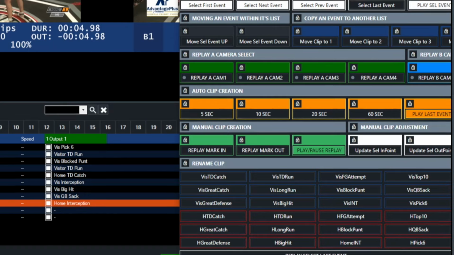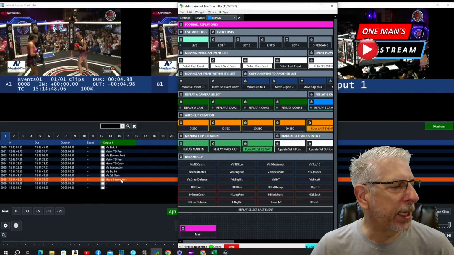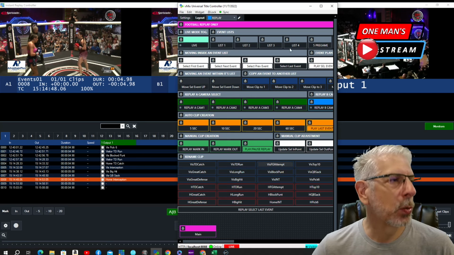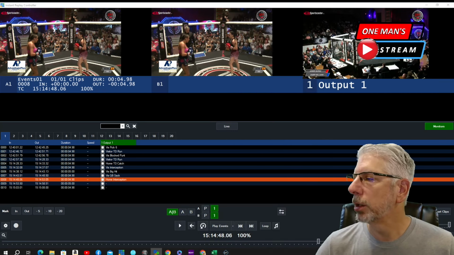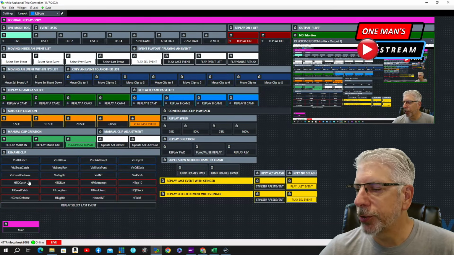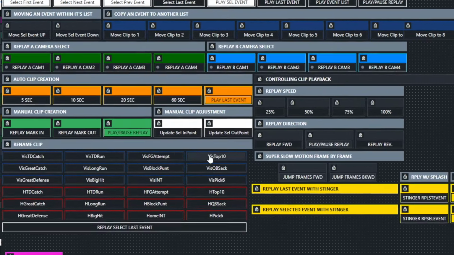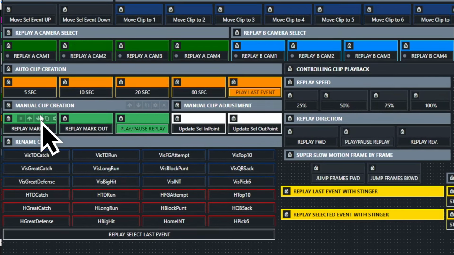All you have to do is use your mouse and select the replay clip that you want to update and then just use one of these buttons. Well, let's go back to our full screen on our vMix UTC and I'll show you how we did this. Now, this is the area that we're referring to right here. And you can see there is no header to these buttons like on all these other ones.